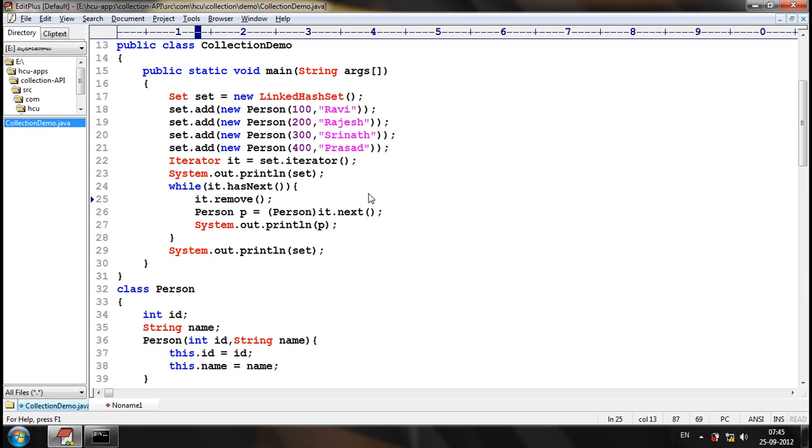Where is the remove function? It is in the iterator interface. If an interface contains something, you need to give the definition to all the members. That is being done in the iterator method itself, right? In the iterator method of the set itself, the definition is given. So we need not give the definition.